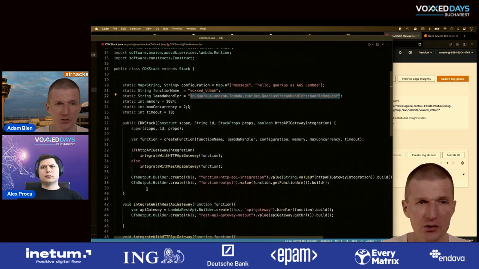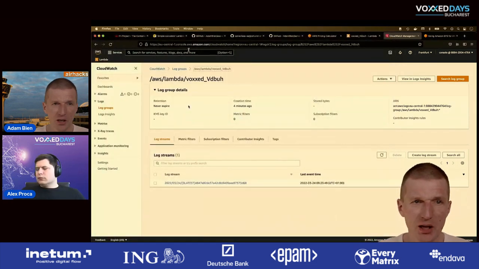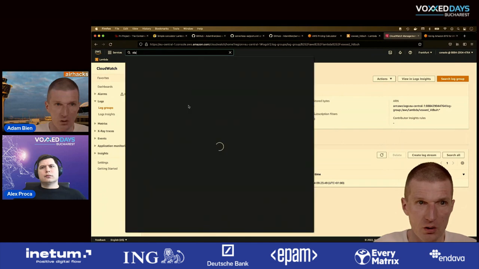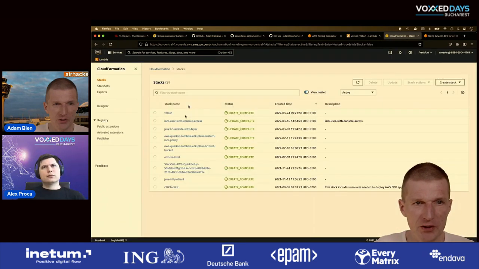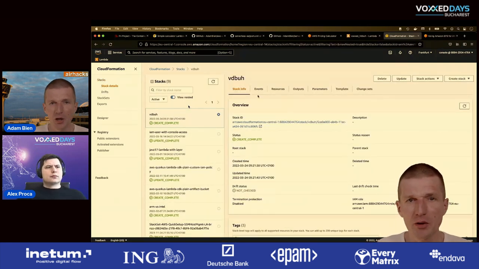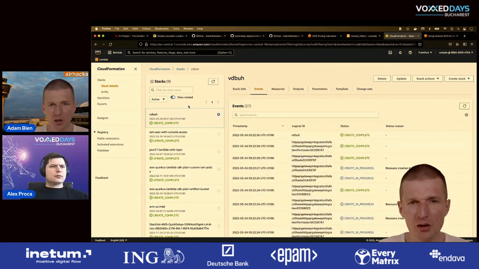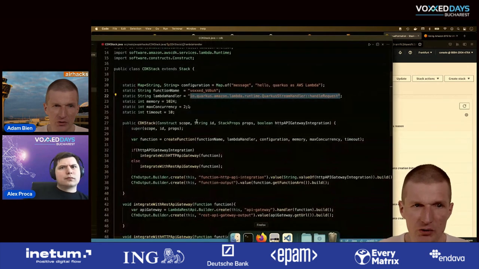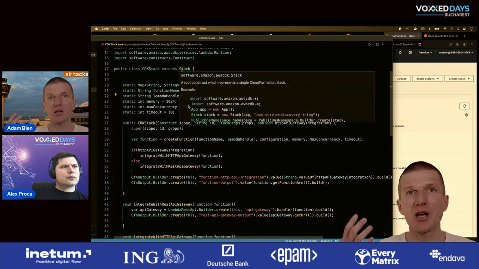And this is the CDK, and this CDK is shipped as a stack. So I have complete control over what happened, which resources were created, and which events caused us to create them. The nice story is this is plain Java, and there are stacks, nested stacks, and constructs.